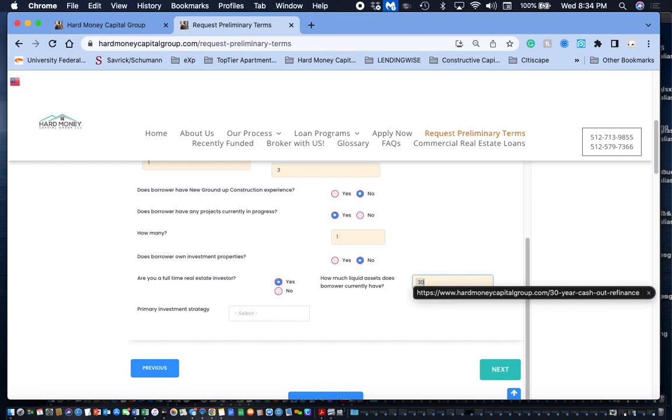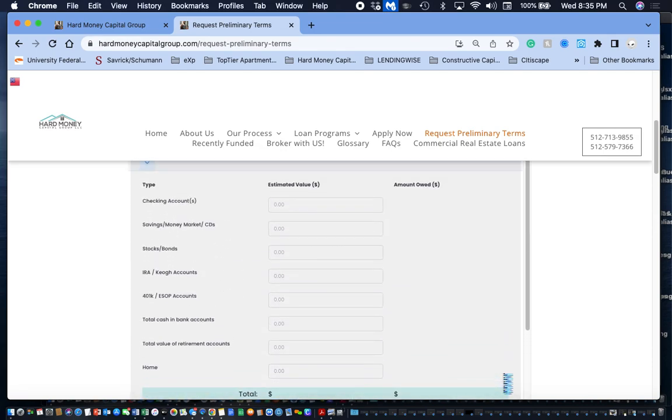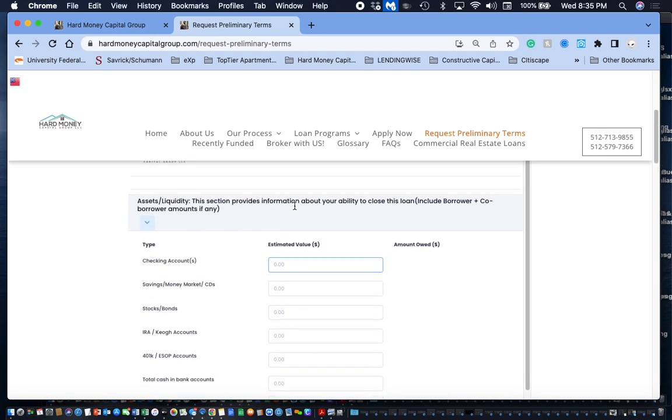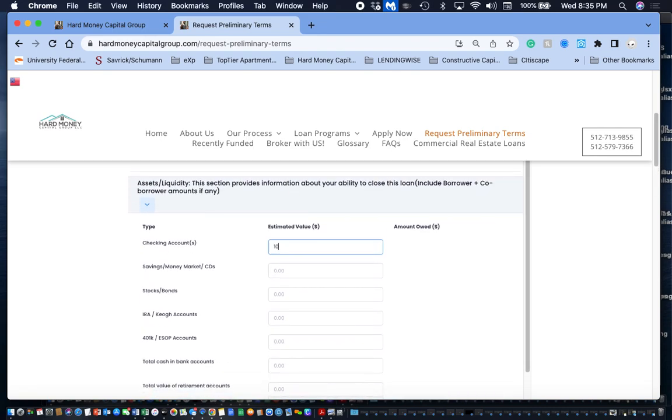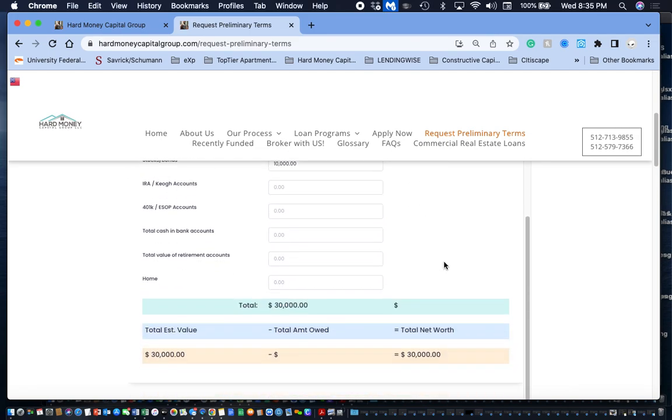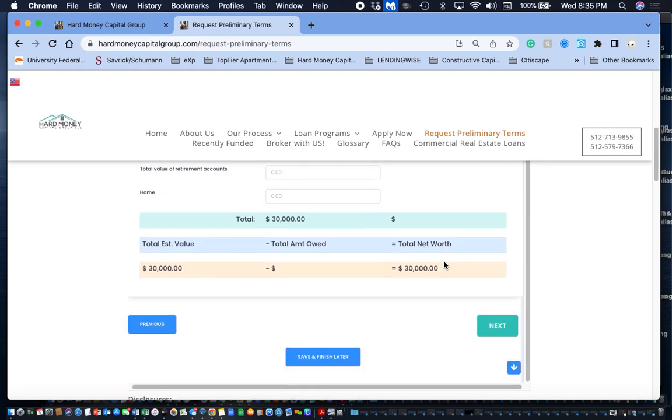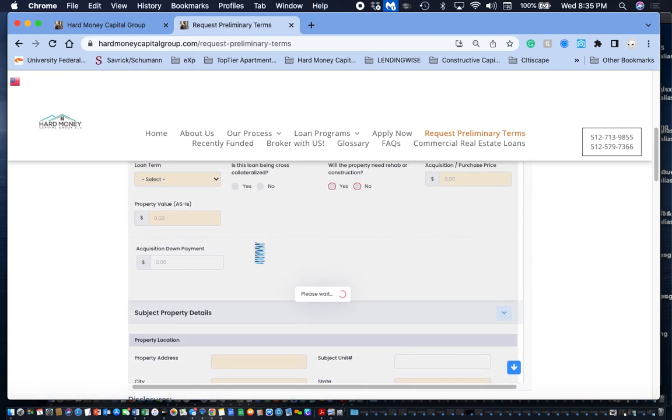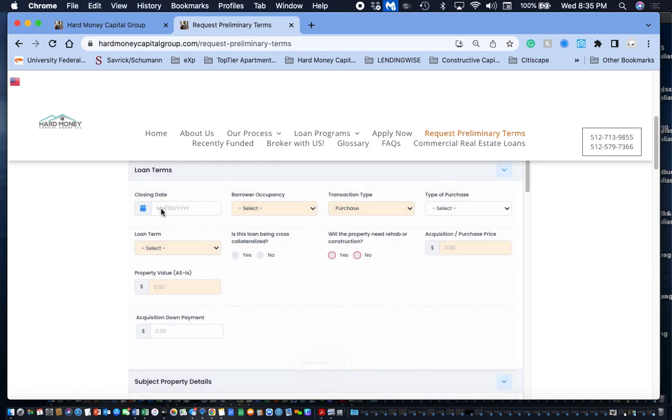Let's say you have $30,000 in your bank account, and your investment strategy is going to be fix and flip. You see, I'm flying through this. And liquidity, because we want to know that you actually have funds to close. Let's say you have $10,000 in this account, another $10,000 in this one, and another $10,000 in this one. That makes $30,000. We know what your liquidity is, and we can move forward. Then closing date. Let's say you're closing on the 28th.